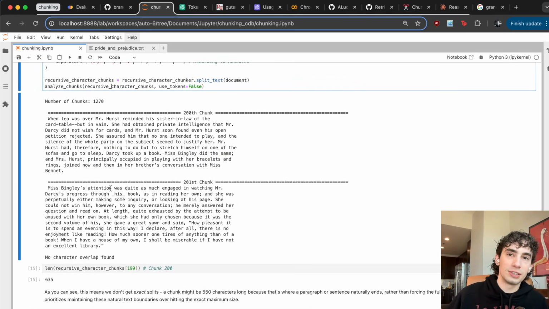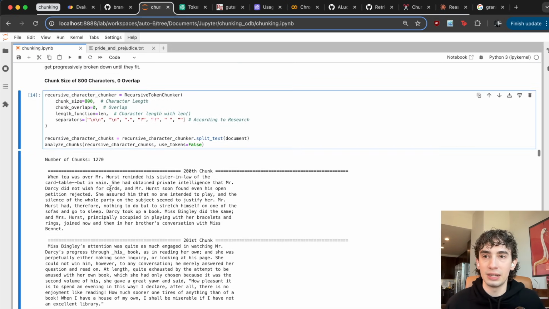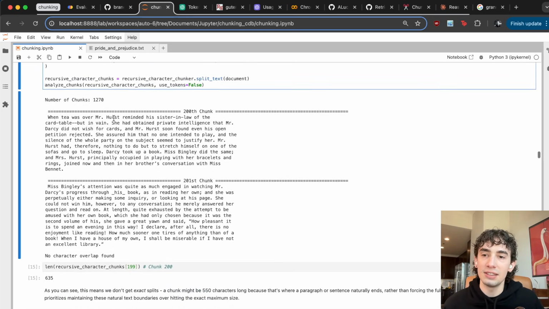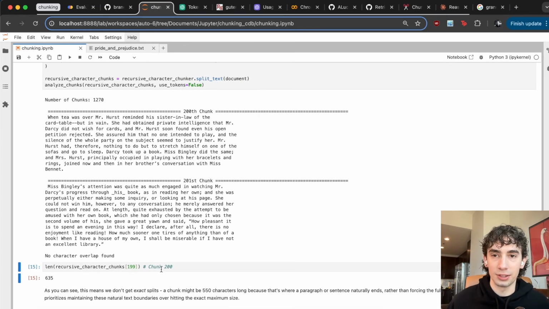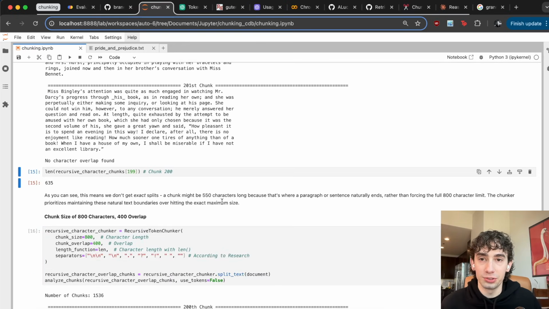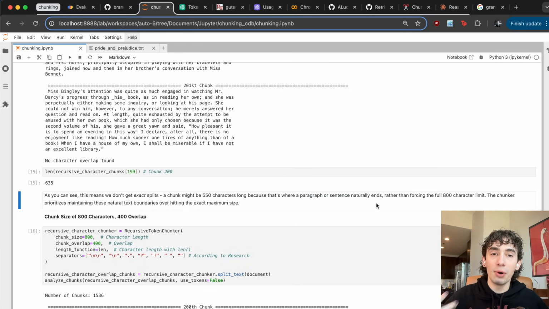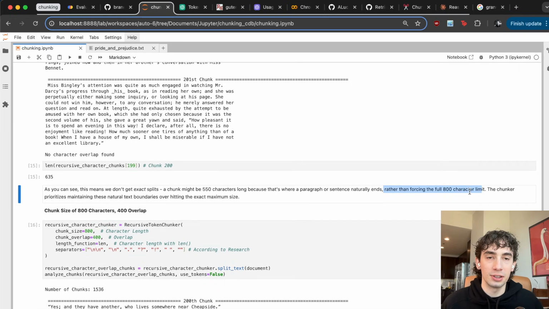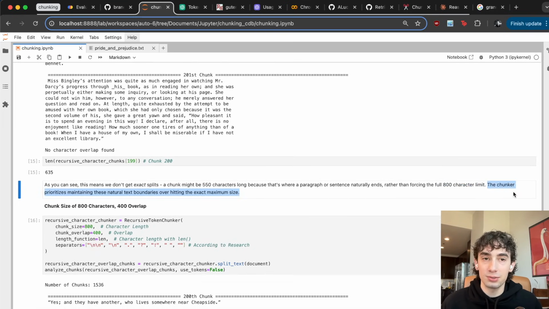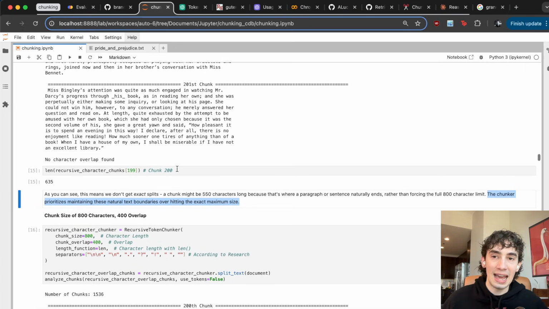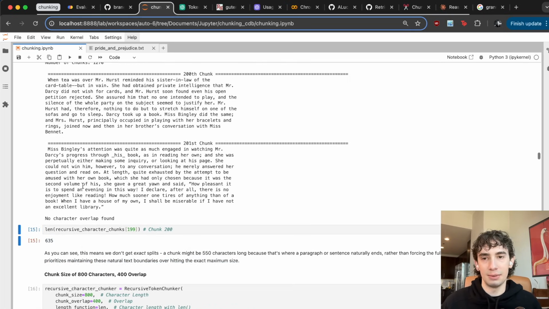But this is where we're going to start to see a little bit of a discrepancy between our defined sizes and the actual lengths of our chunks themselves. This is because following this recursive approach, this is more so going to find where paragraphs or sentences more naturally end rather than forcing us to follow strictly the limit that we set, which in this case is the 800 character limit. This chunker approach prioritizes maintaining the natural text boundaries over hitting the exact maximum sizes, but it will make sure that we don't exceed the maximum sizes.